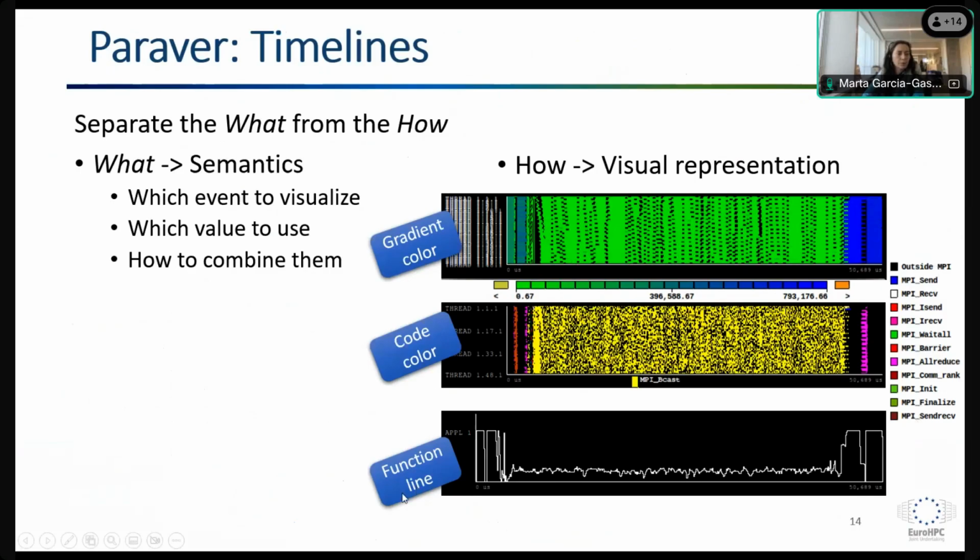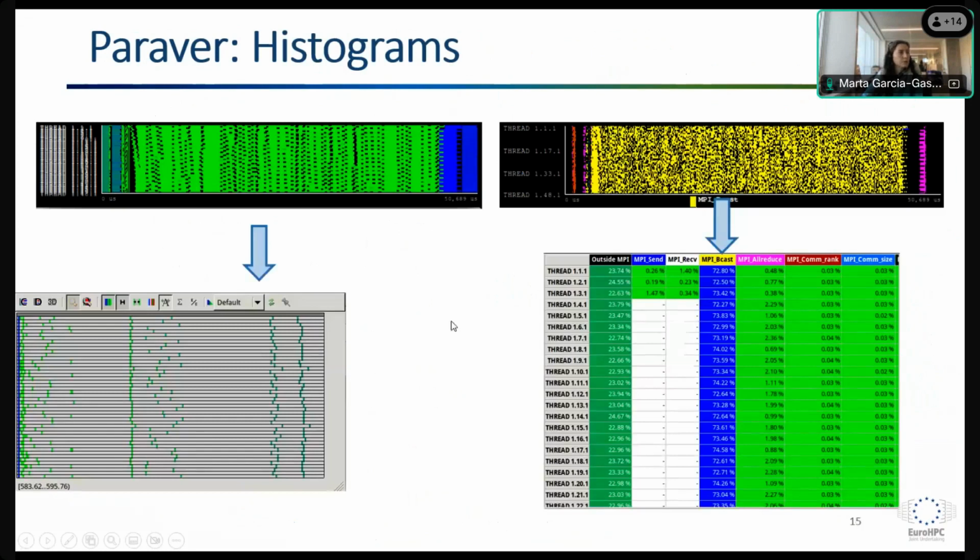And you can also draw it as a function line where you accumulate, for example, here, how many processes are running in parallel at a given point of time. These are the three main ones. There are other views, but these are the ones that we use the most. And then we have the histograms.